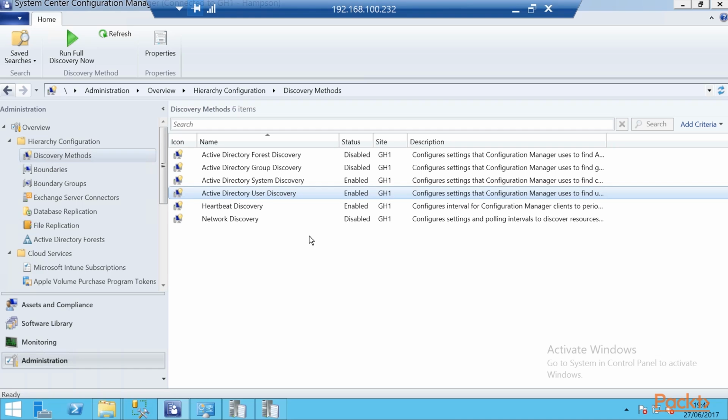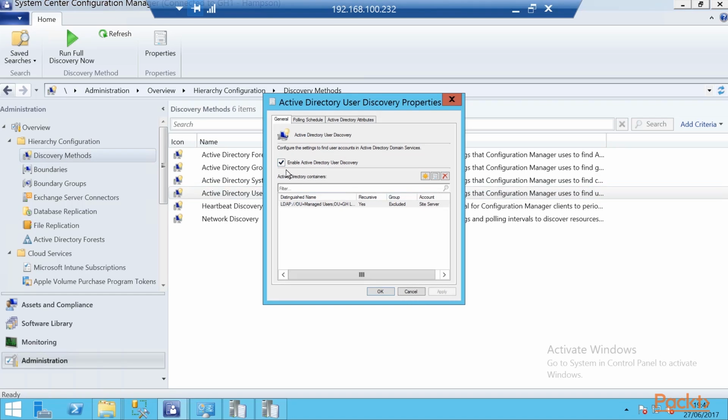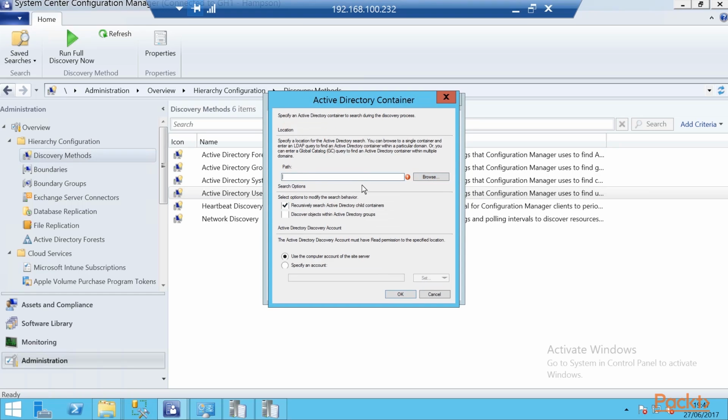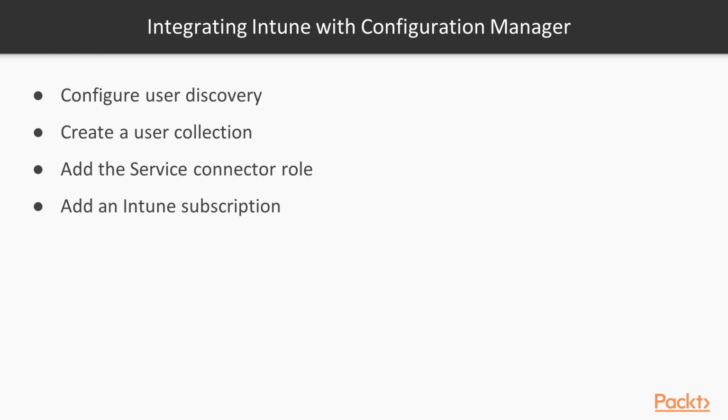Follow these steps to enable Active Directory user discovery. In the console, navigate to Administration, Hierarchy, Discovery Methods, Active Directory User Discovery, and check the box to enable the discovery, and click on the yellow starburst to add the organizational units that contain the users that you want to discover. You should create a user collection in advance of adding a Microsoft Intune subscription. You will be prompted to select this collection when adding the subscription. Users that will be entitled to enroll devices for management should be added to the collection.